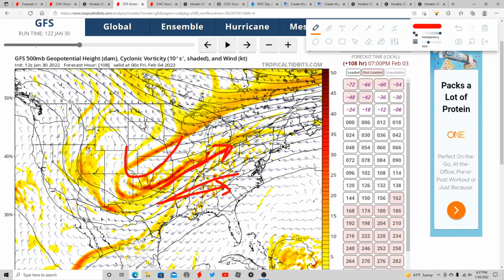And factor number 3, if the system is a little bit more progressive, it can actually take a little bit more of a northern track. So it kind of beats the cold air a little bit. But if it's weaker, it gives more time for this cold air to sink it further south. So that's 3 different factors right there that could change the track of the system.